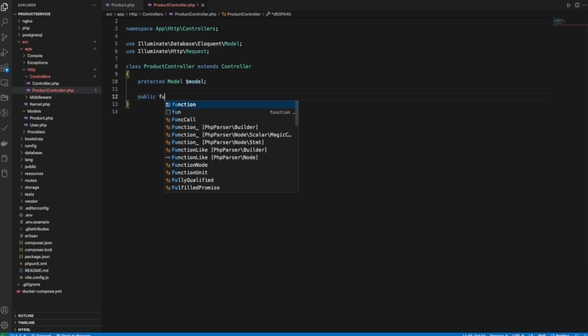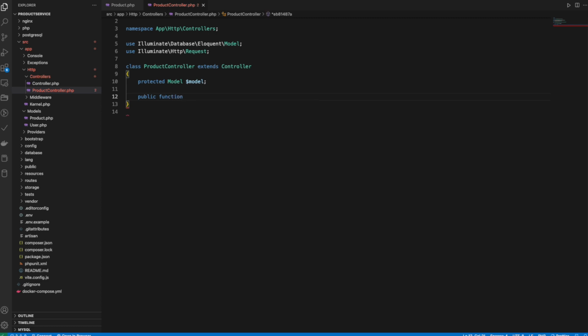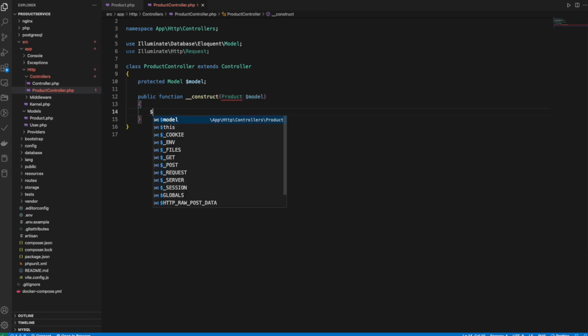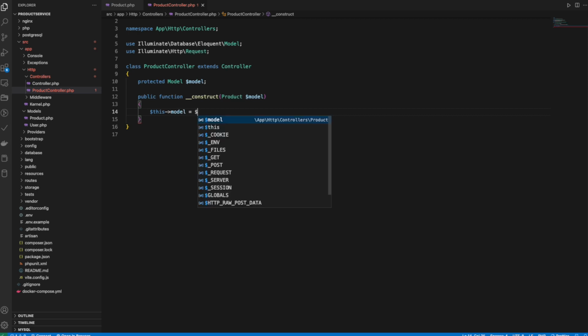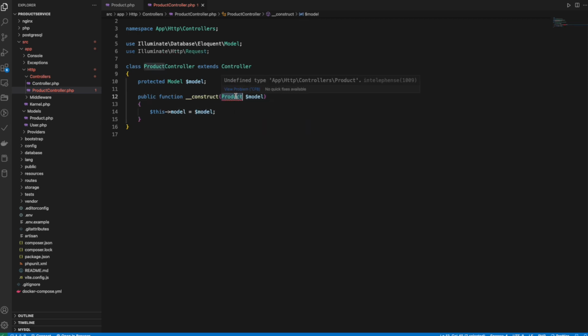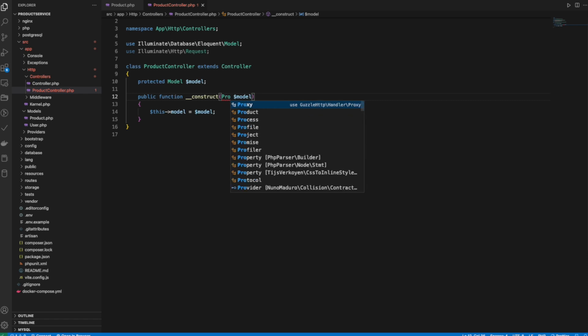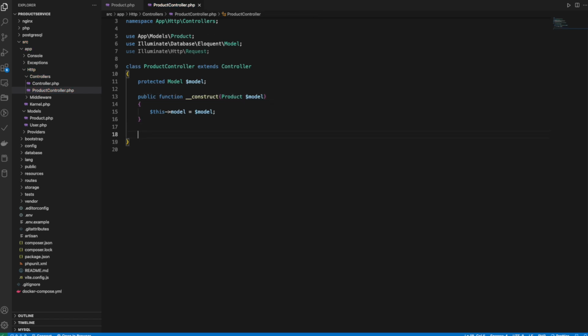Let's define the constructor of product controller. Public function construct product model. Okay, let's write it again. Product is imported now. The store function is the next thing that I want to talk about.